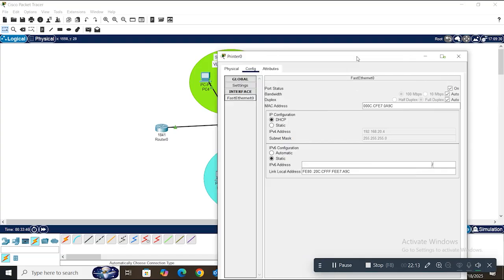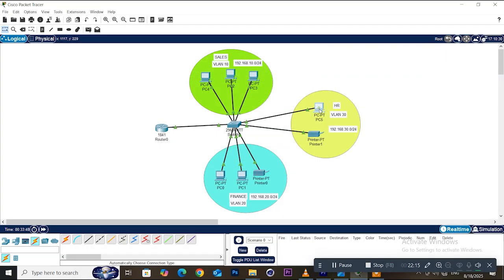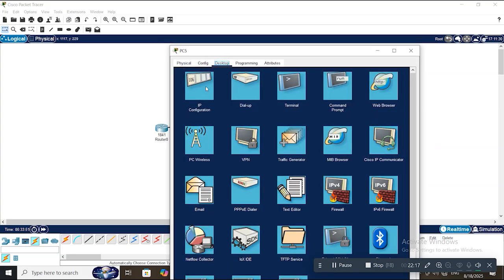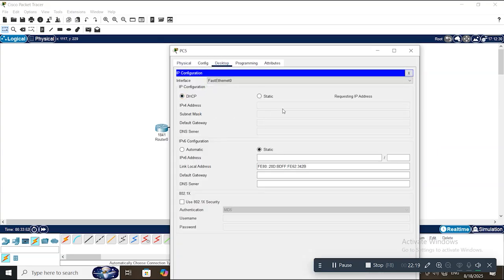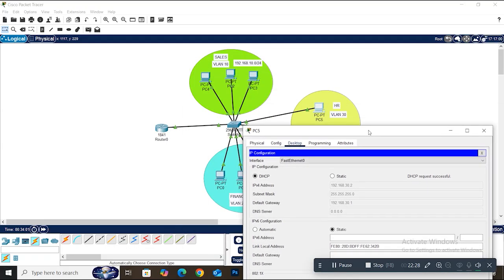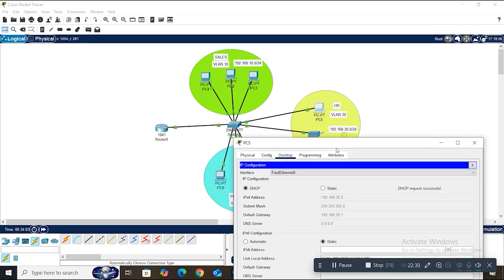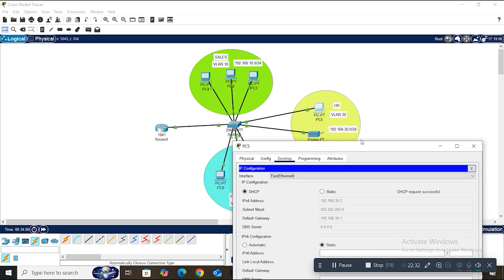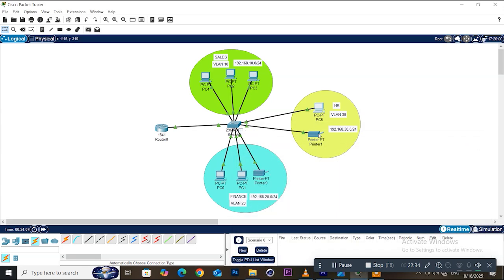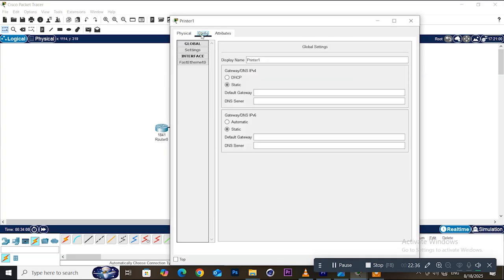Okay, now let's go to HR desktop. Boom, you see it's picking IP address from 30. This is the default gateway, which is the IP address we gave to the sub interface of this particular VLAN 30. So you see that everything is working perfectly and smoothly.